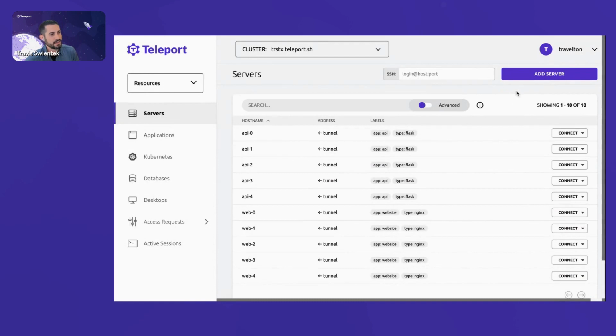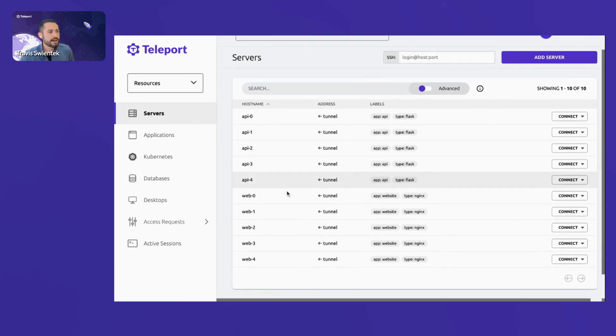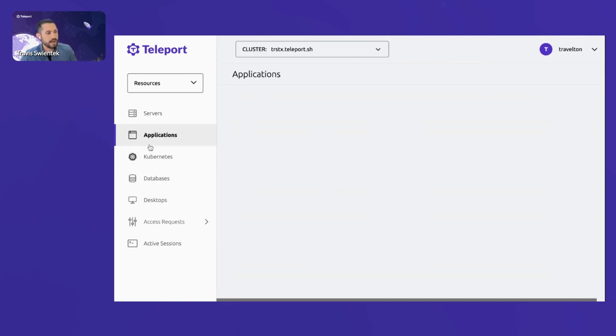Okay, so here is a Teleport web interface. This is my Teleport Cloud instance. In this situation, I'm currently on the servers tab, so I'm showing a list of all the different servers that I have connected to my Teleport cluster. I've got API nodes, I've got web nodes, I've got some applications listed here.